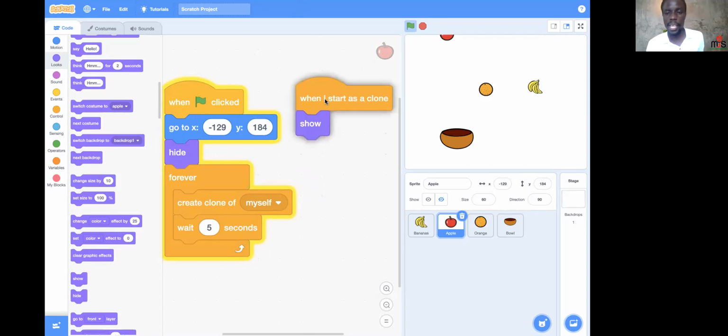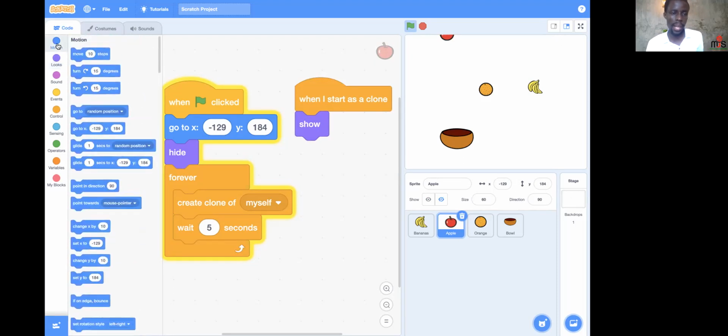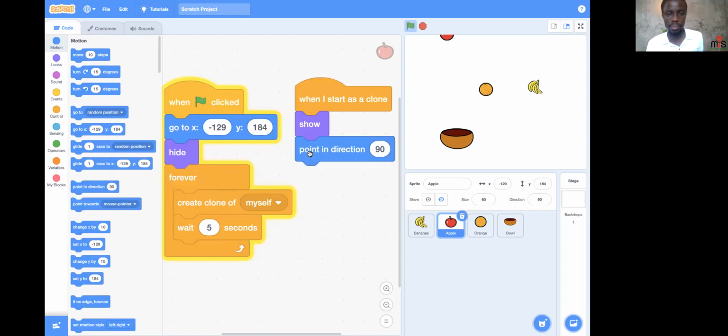So after saying when I start, after showing, then you need it to point downwards. What I would do in this case is go to motion, and then I just choose point in direction. The direction should be 180 degrees, downwards here. This arrow has to point downwards to show that now the sprite has to go downwards like that. So the direction is 180.